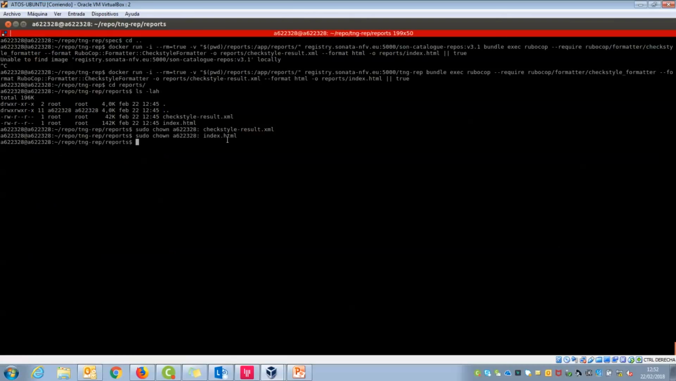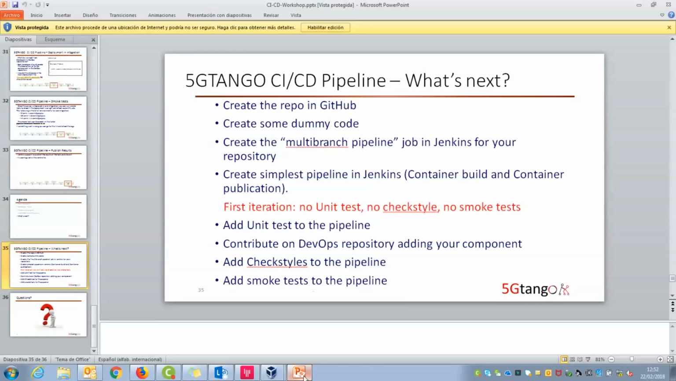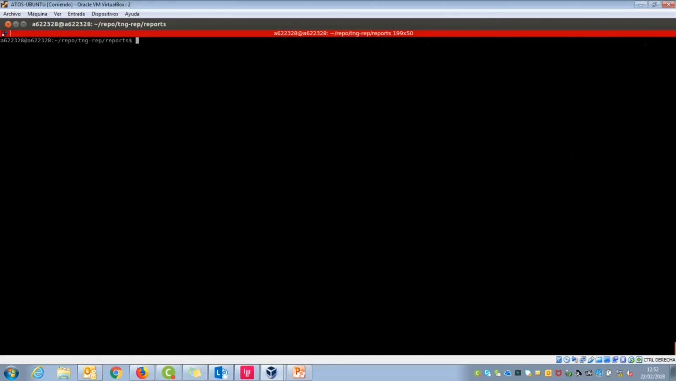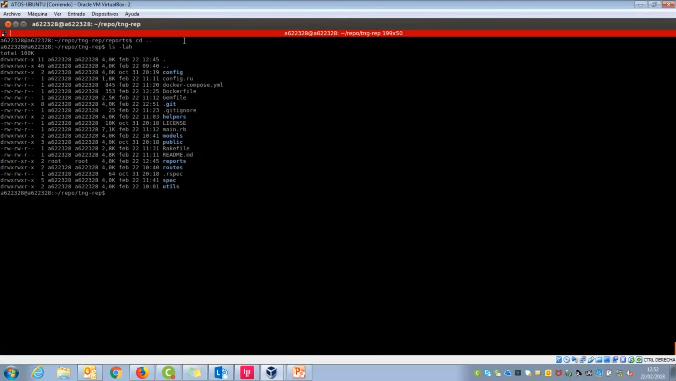Now, what's the next step? We are ready to create our complete pipeline. I've mentioned that the first iteration will not have unit tests, no checkstyle, no smoke test. I already have them in my repo, but the pipeline will not be created with these, and I will include them later. This is the current tree of the repo.